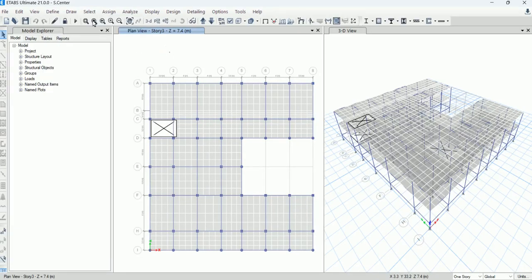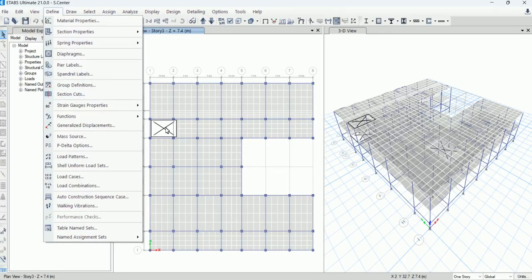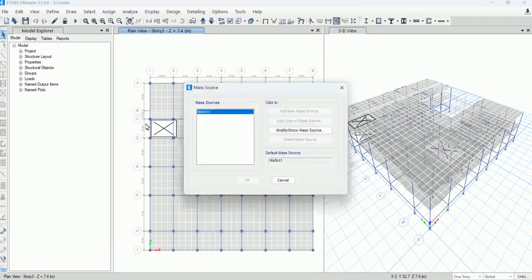I have just unlocked my model here from this point, and you need to uncheck your model and visit all your previous applications. So I just go to the mass source. Let me check, because mass source will be the common one that will affect all your applications.